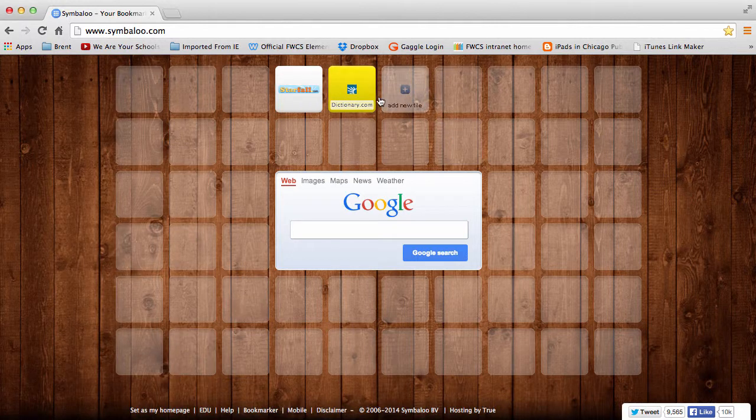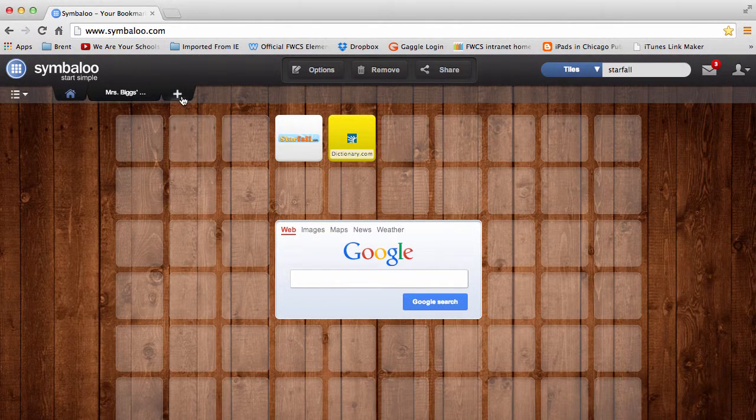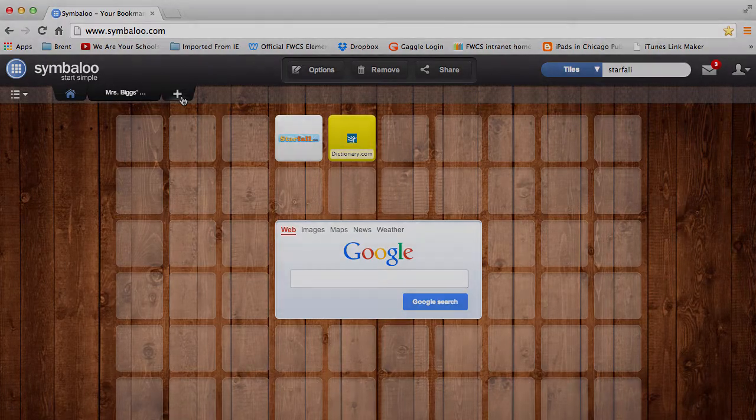Now we've got 2 tiles. So you just keep adding tiles until you have all the bookmarks that you want. As the year progresses, you can add various web mixes to your page. You can always hide them, bring them back as you need them. You might create a web mix for math, one for reading, or maybe you want to set up web mixes by reading groups. It's up to you.